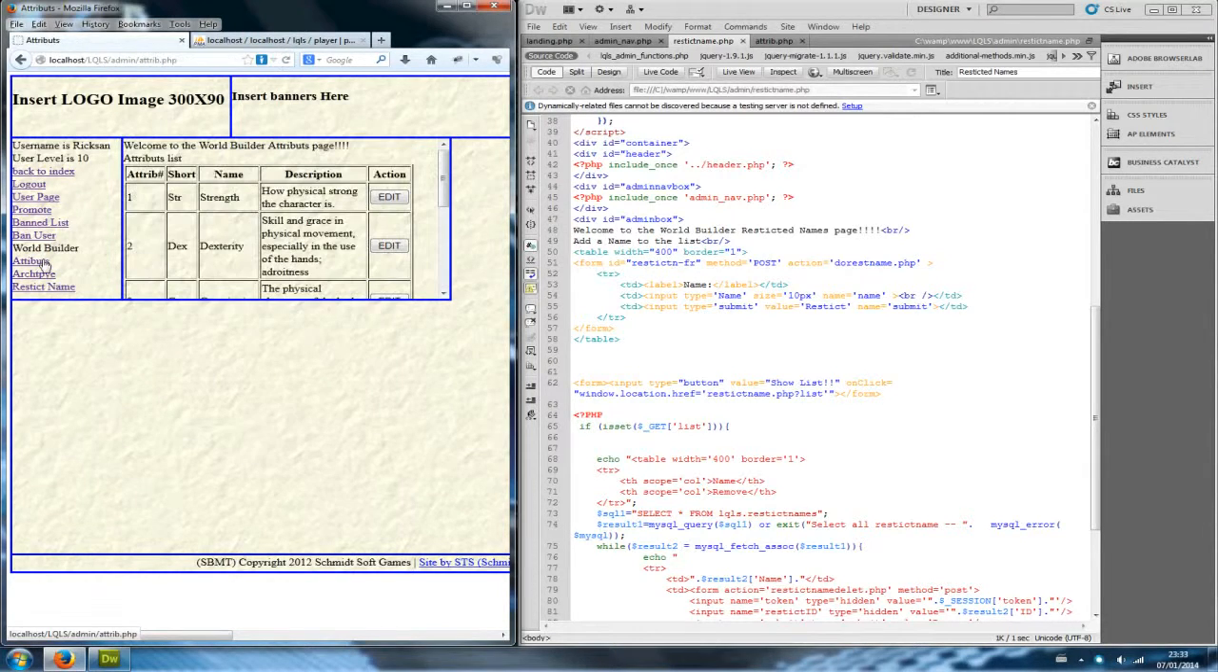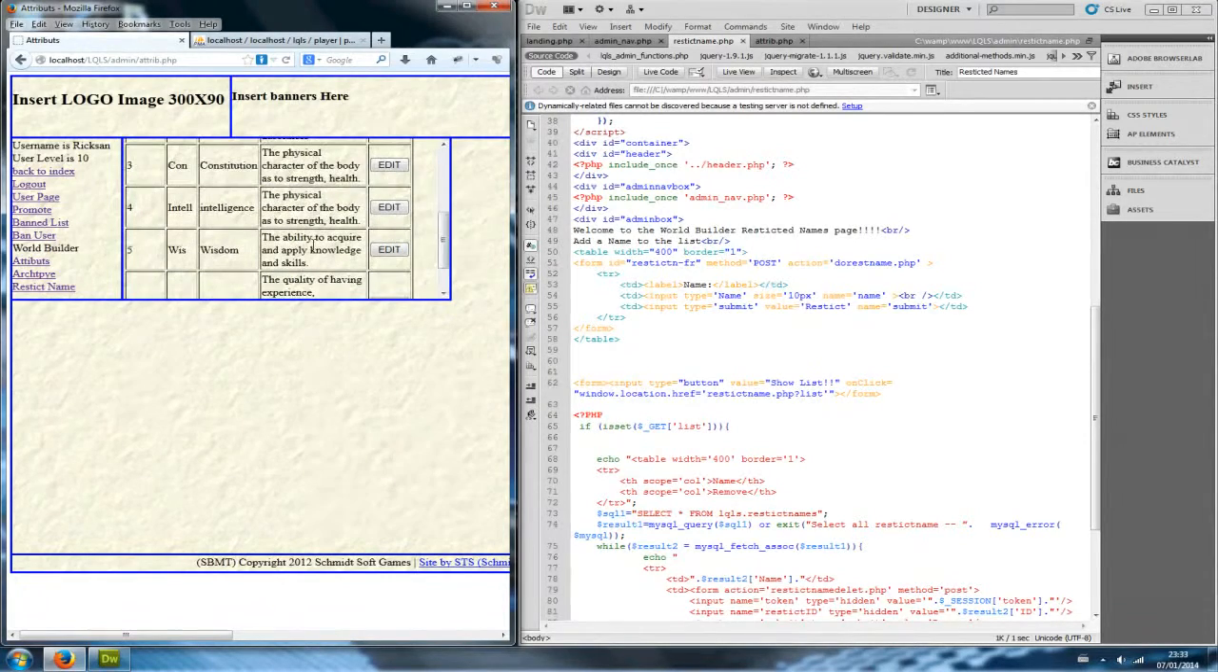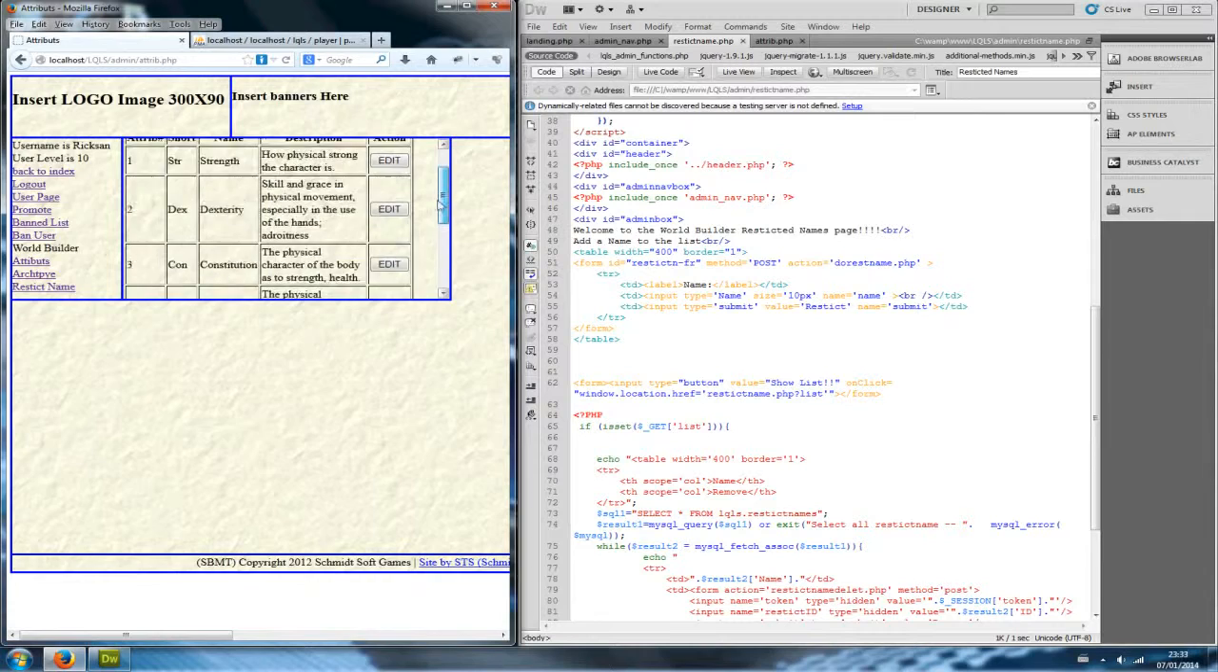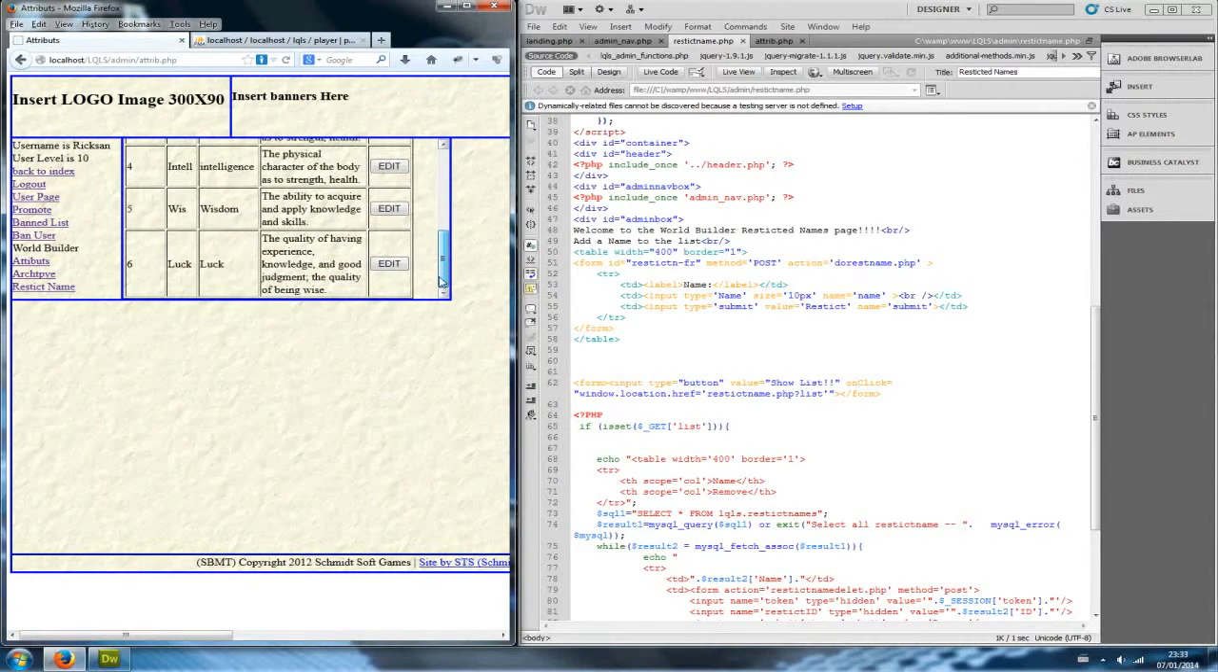Do restrict names, attributes. Yep, this is a list of all the attributes. We're going to be able to click here and edit them. So if you don't like strength, you can call it health. If you don't like intelligence, you can call it brains. And edit the description. I just got the descriptions off Wikipedia. So let's go take a look at our attributes page.